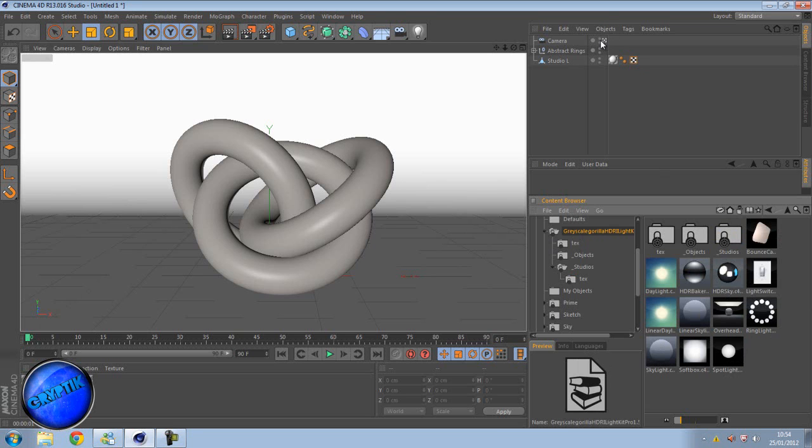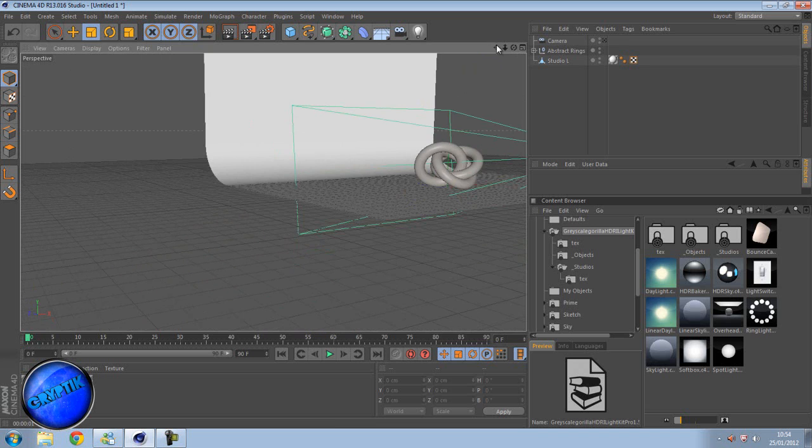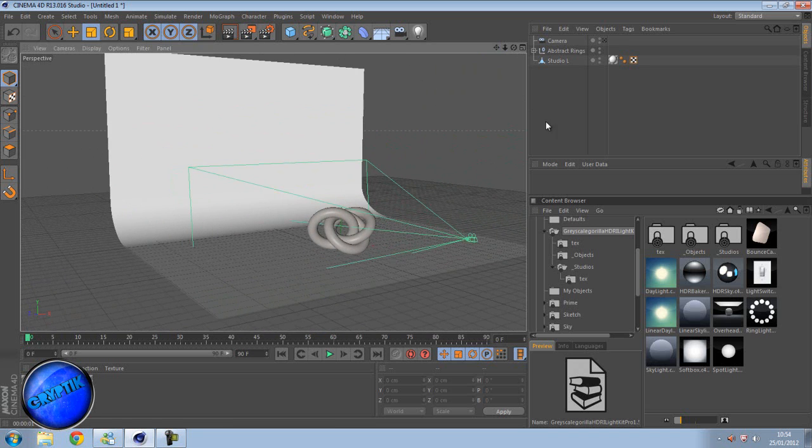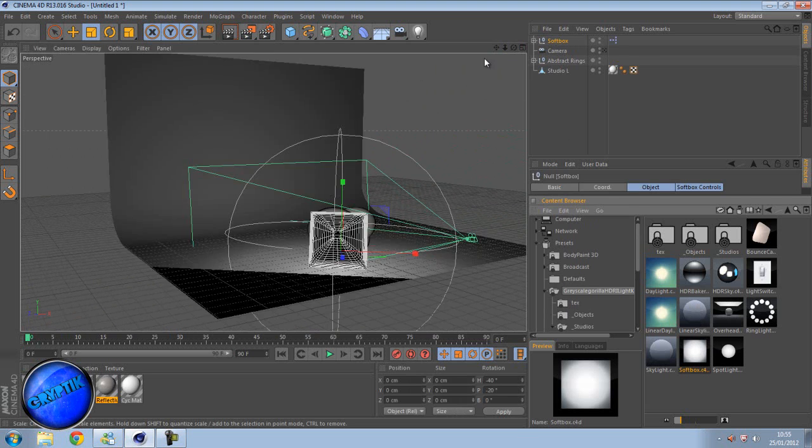So right now, I'll show you how to get the best out of your global illumination and make your images look the best they can possibly look. Right, guys. First of all, this is how you want to light a scene. When you think about lighting a scene in Cinema, think about how you'd light it in real life. So you want your key light, so we'll drag in a softbox.